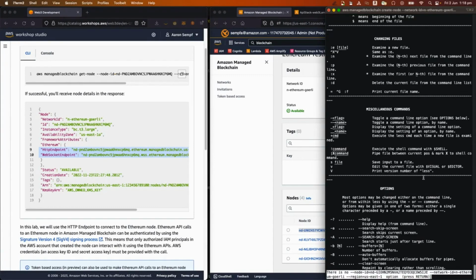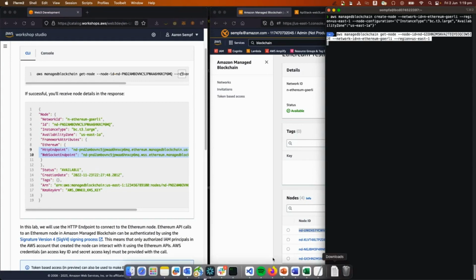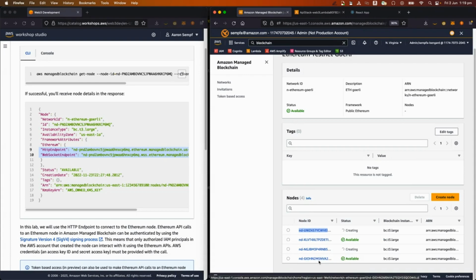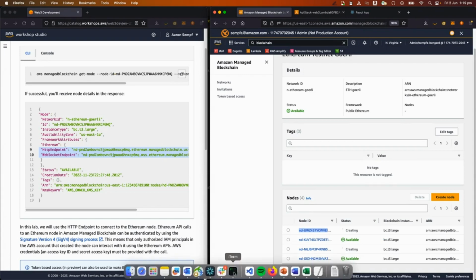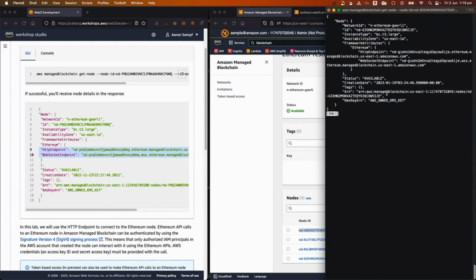I'm going to do a managedblockchain get-node. So now I want to look for the node that I've either just created or the one in this instance that already exists, to get the status. If we click enter, we should get a response. I can see that the status is now available. And so you'll have status available once that node is created.